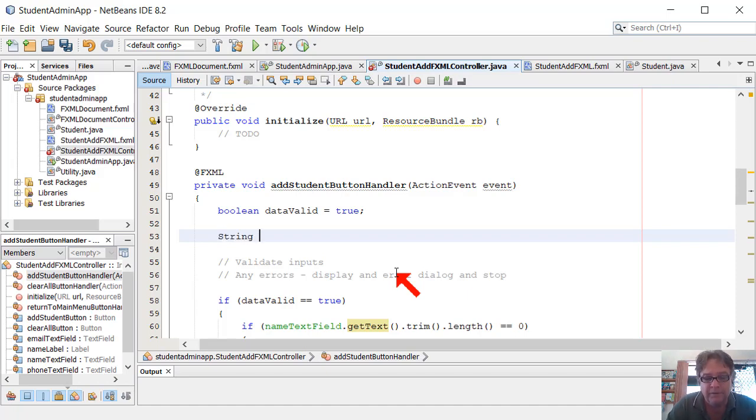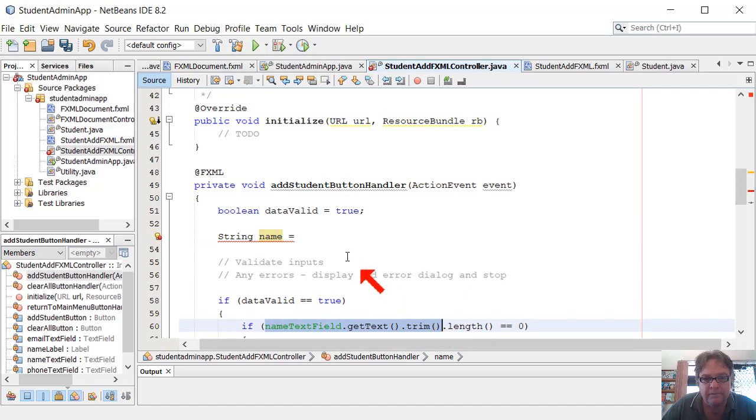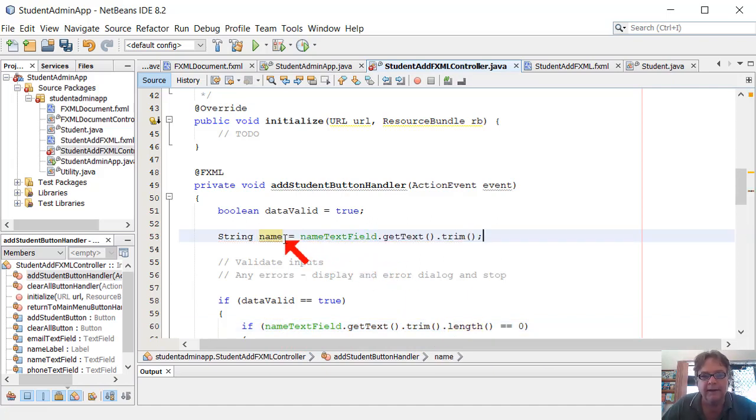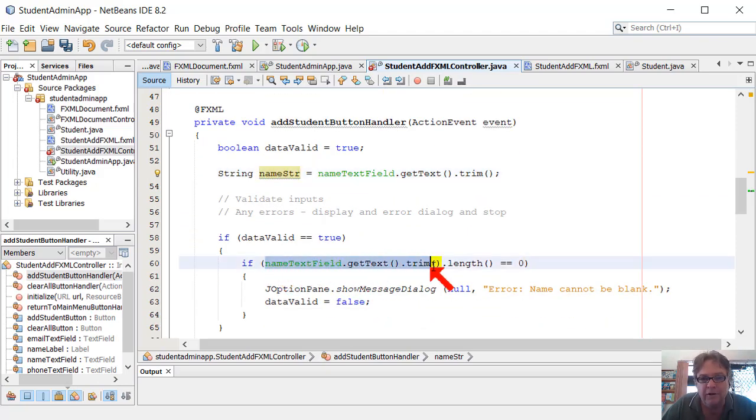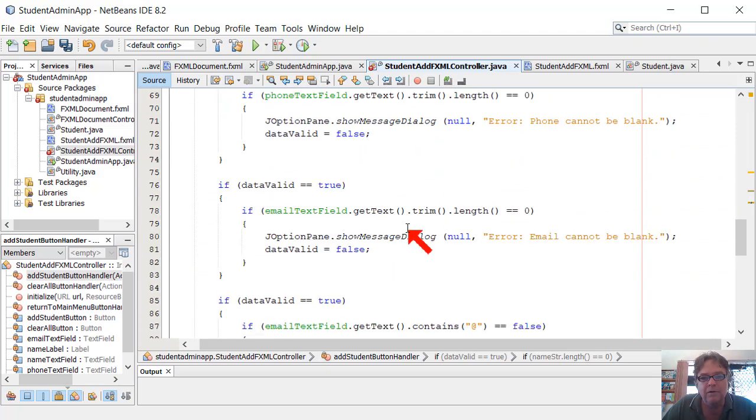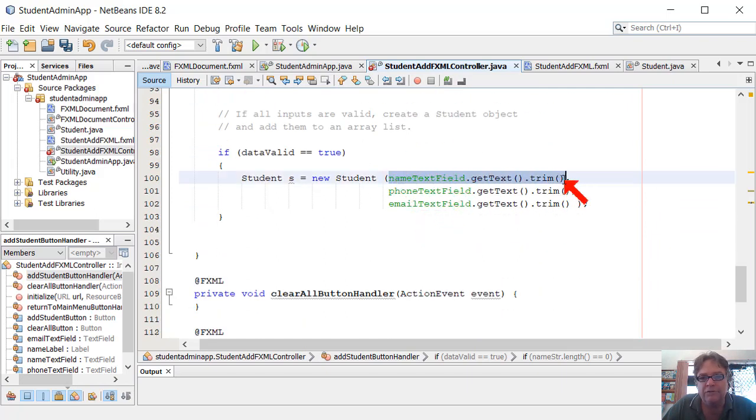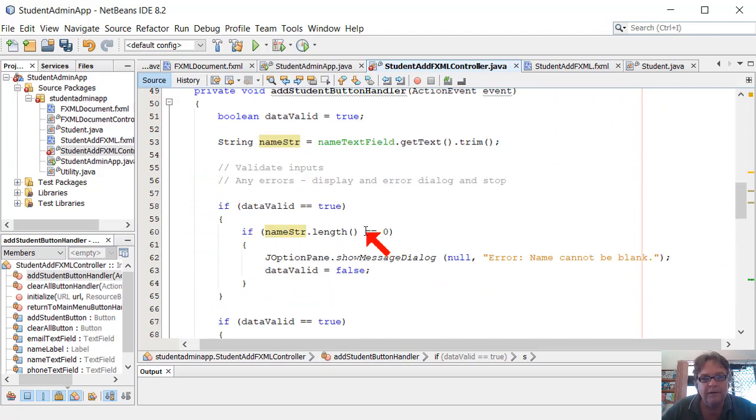So let's do that. Let's do name first. Name equals nameTextField.getText.trim. And I'll call my name string. And so from then on, when I would do nameTextField.getText.trim, I'm just going to go nameString. In other words, we get the data out of the text field once, not 15 times. So nameString.length. And whenever we need to use nameTextField, we'll just use nameString. Just shortens our code, makes our code simpler. We get the data once in the GUI component, and we don't have to touch the GUI component again. Let's do the same for phone.